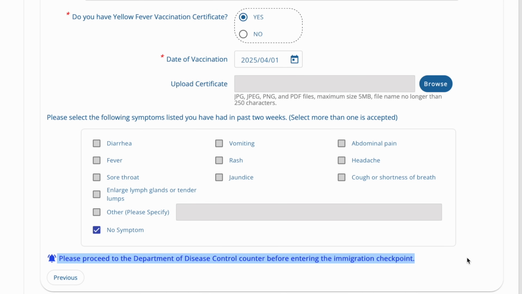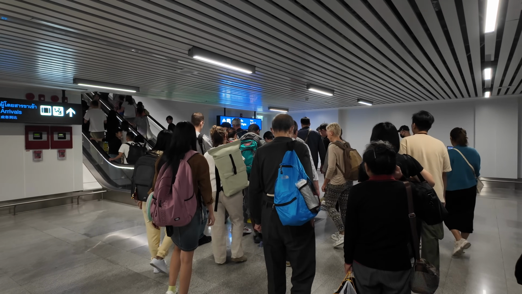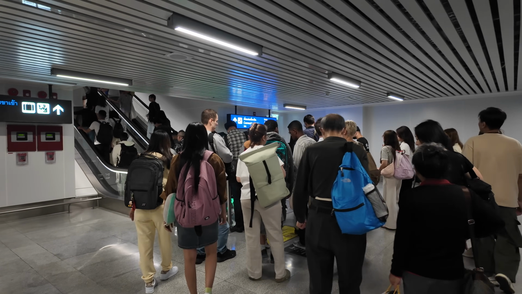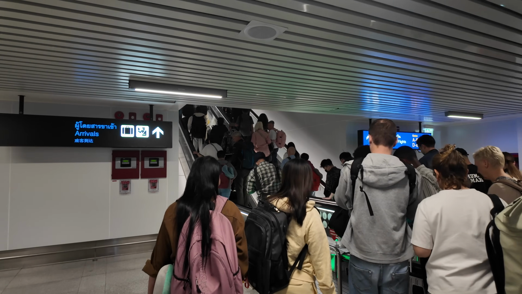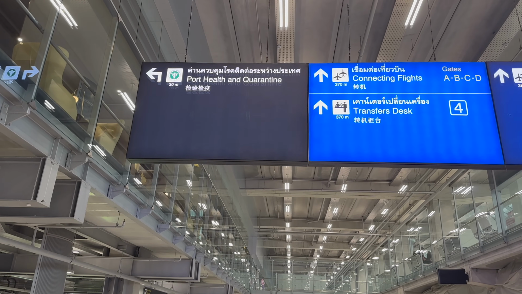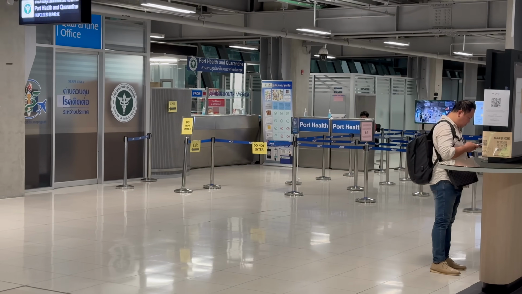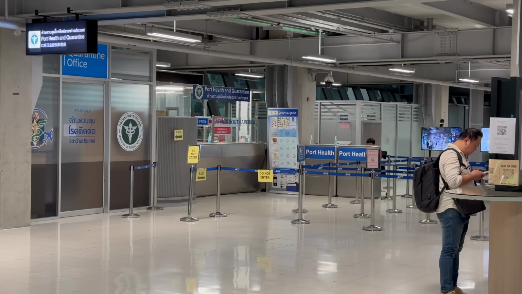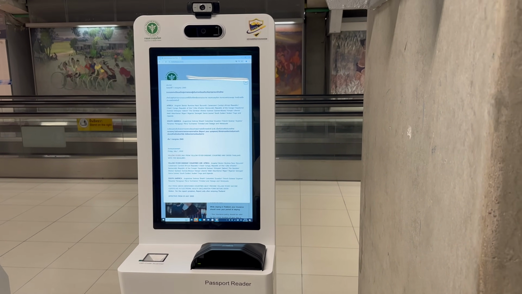At the airport, you'll usually need to stop at a health control desk before going through immigration to show your yellow fever vaccination certificate. Only after that will you be allowed to continue to the immigration checkpoint. I have another video that shows the full step-by-step process at the airport. If you're arriving from a high-risk country, make sure to watch it so you know exactly what to do when you land. It'll be linked in the cards above and also in the description of this video.